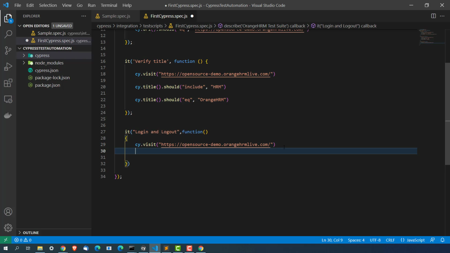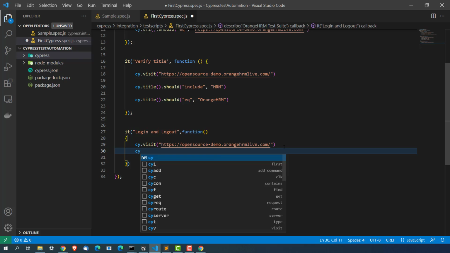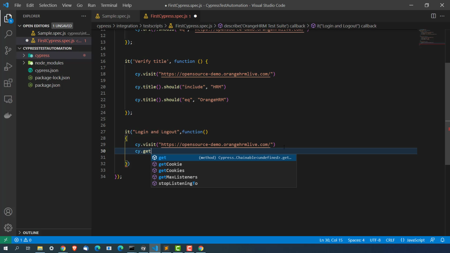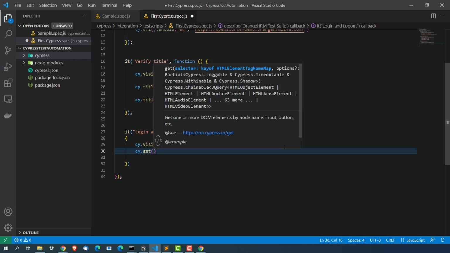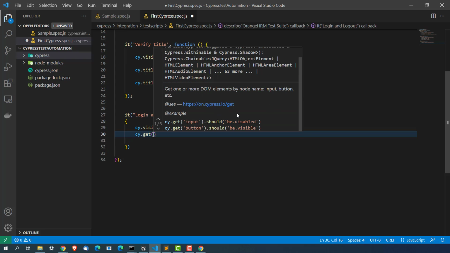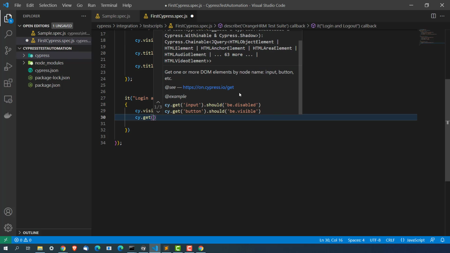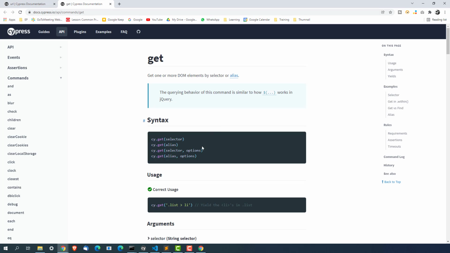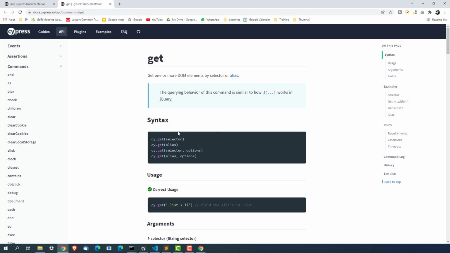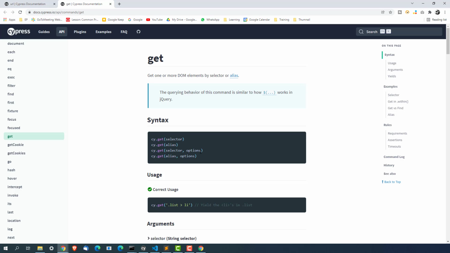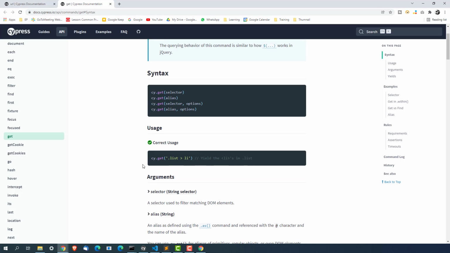Okay, once it is done, now I need to find that element. So I will use something called cy.get. What this get does is it says get one or more DOM elements by node, a name, input, button, etc. They have given the documentation on how you can use the same. The moment you open this, you'll get the detailed documentation, that you can directly pass the selector, you can pass the alias, selector with options, alias with options, and this is how we have to use it.